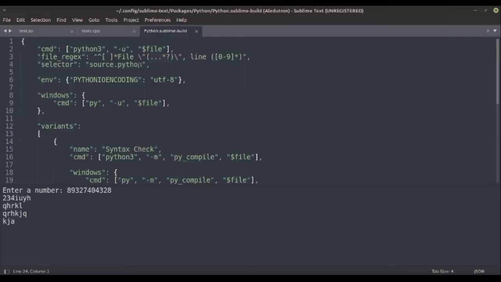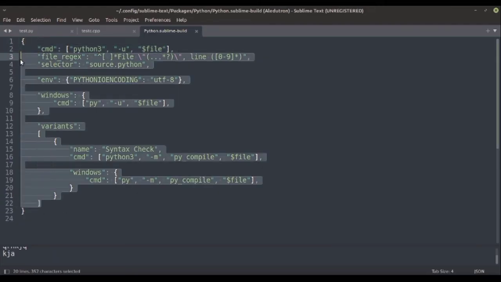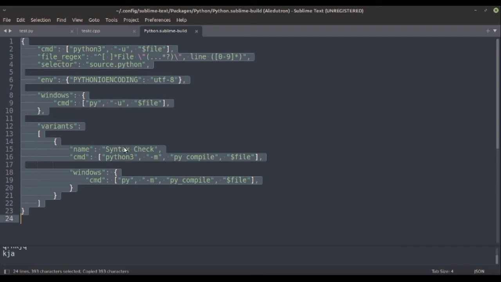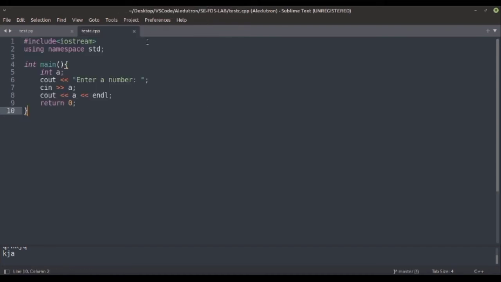Python/Python.sublime-build. So this is a file which builds the Python thing. So what is building? Compiling the thing and executing the stuff. So here you can see command Python 3 and the file name. So these all stuffs are related to that only. We are modifying the things, printing the thing, and doing various stuff. So you don't need to go in deep. Just select all, copy, and close this file.